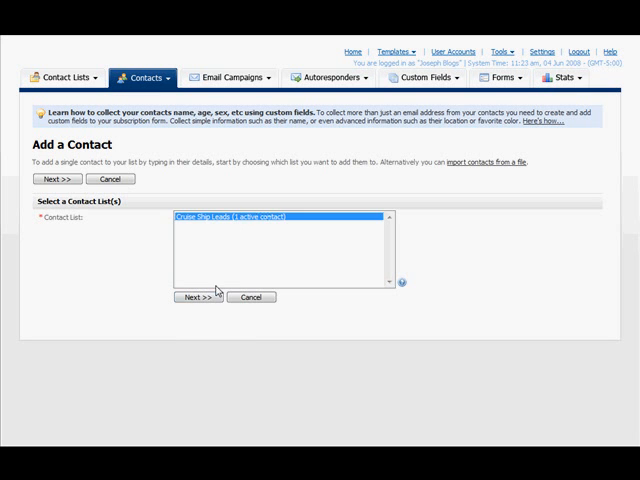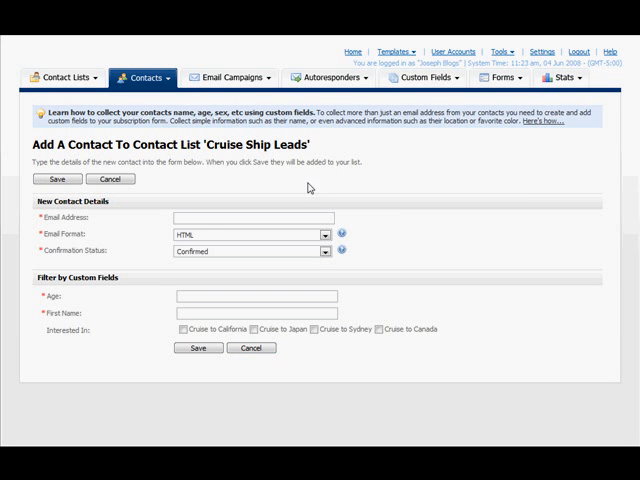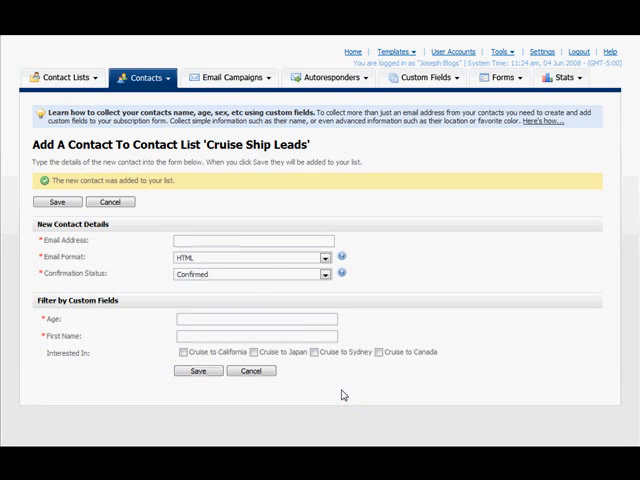So we choose the list we want to add them to, and you can see here we have a form that we can simply fill out. So we'll put in their details here, and you can choose their options. When you hit save, they're added to your list, and you can keep adding like that.